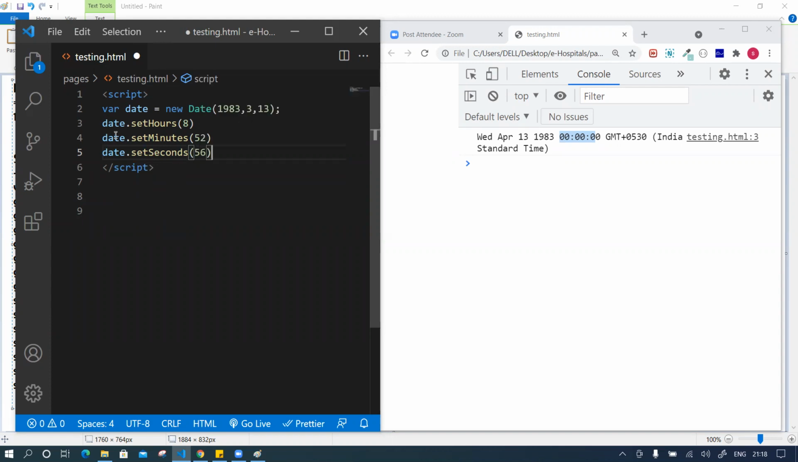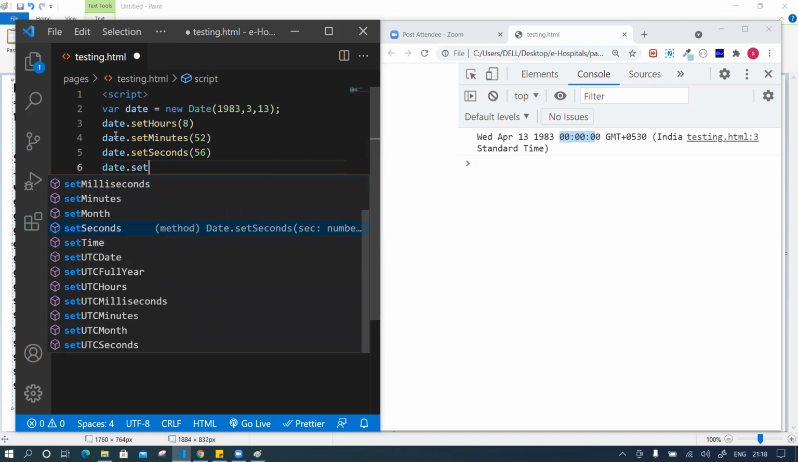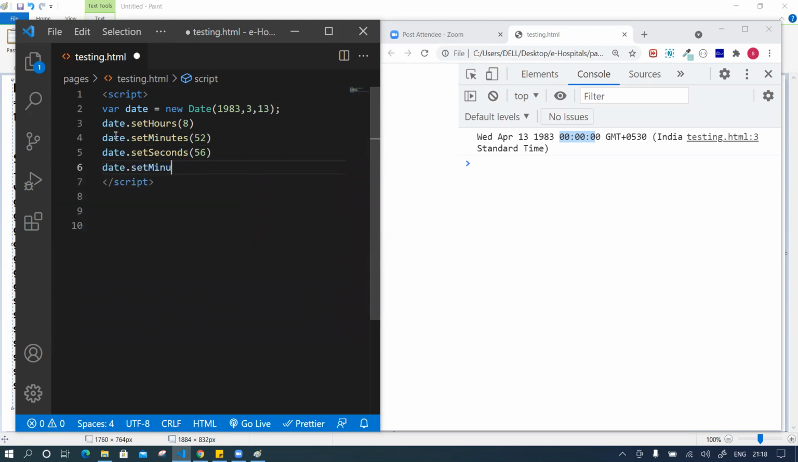Okay, so if you want, you can provide the milliseconds also. So date.setMilliseconds. Then you have to provide the value, so let me provide 600. Okay, fine. So this is enough, more than 60 milliseconds. Why is it not required?